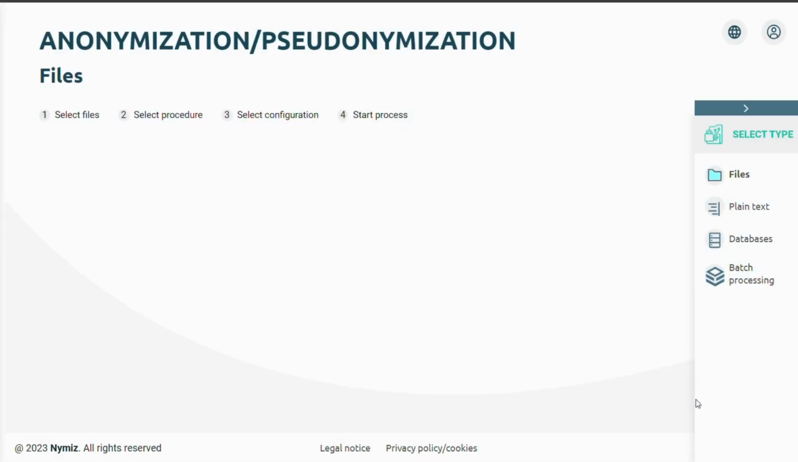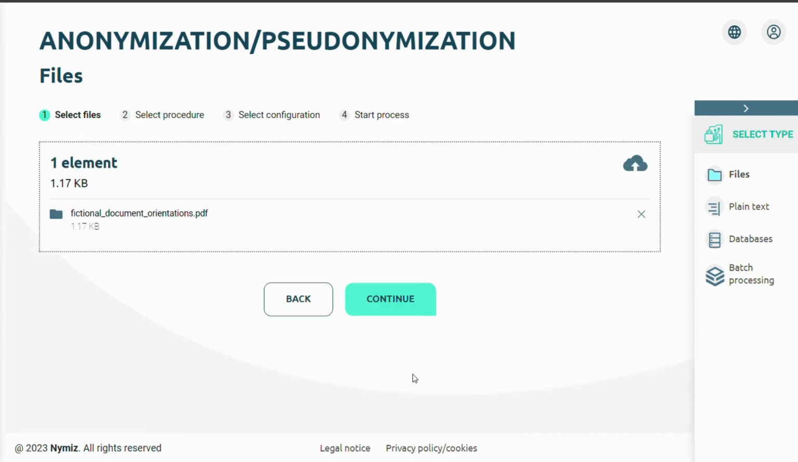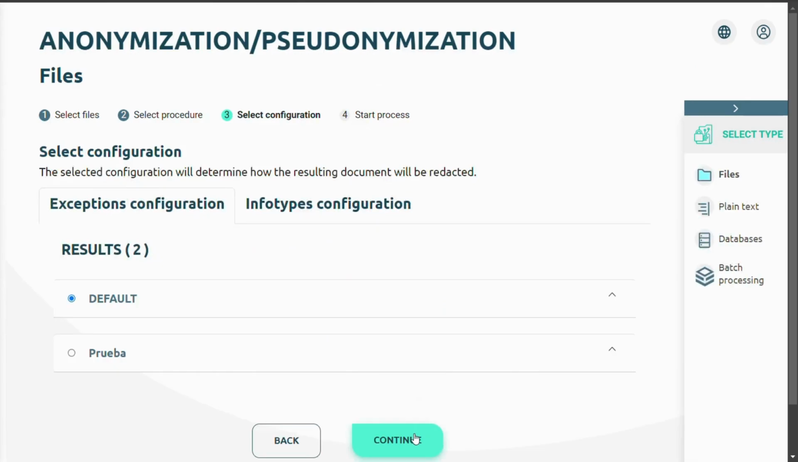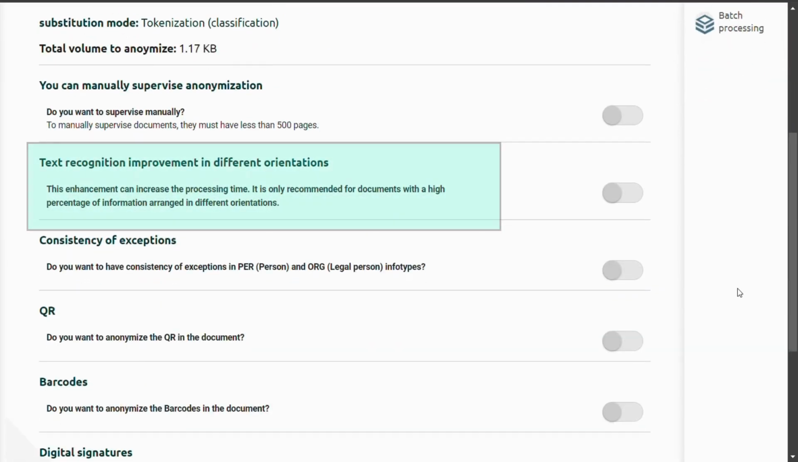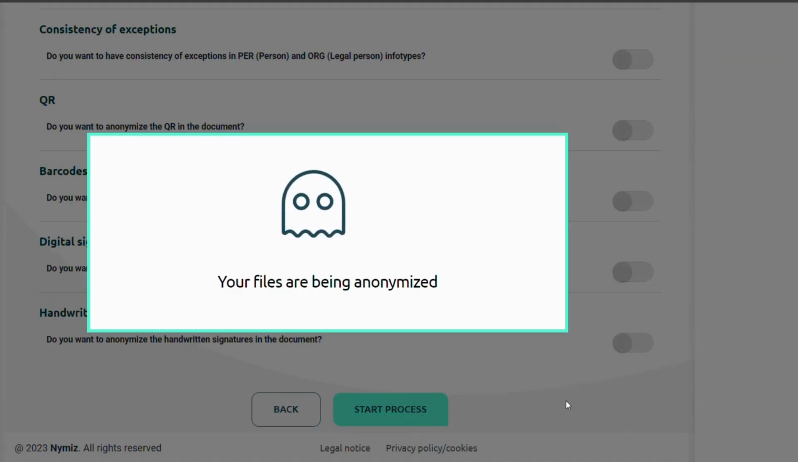If you need to anonymize documents with information in different orientations, such as contracts, invoices or technical drawings, follow these simple steps. First, upload the document and select the anonymization mode along with the settings you have previously defined. Once on this screen and before starting the process, make sure to activate the text detection optimization in different orientations option.